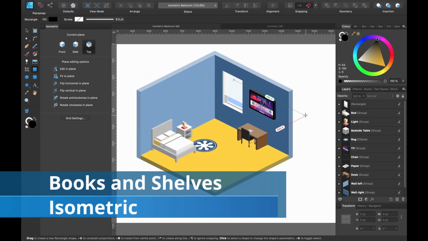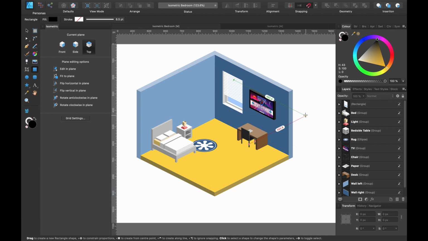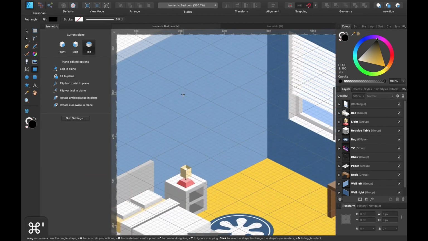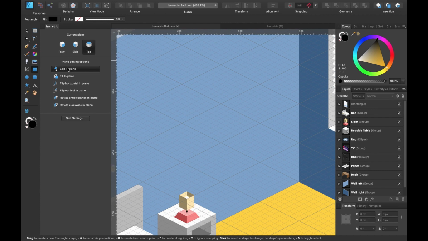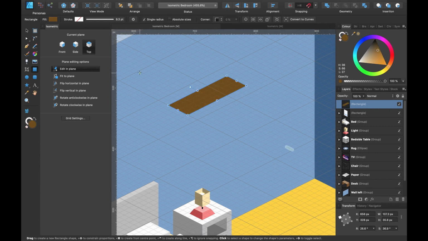Okay, so to complete this, we'll draw a couple of books and some bookshelves. So let's activate the grid again. Let's zoom in. Let's make sure Edit in Plane is on and you're on the rectangle tool. And we'll just draw out maybe something like that. We'll give it some kind of brown color. Got the top of the shelf.